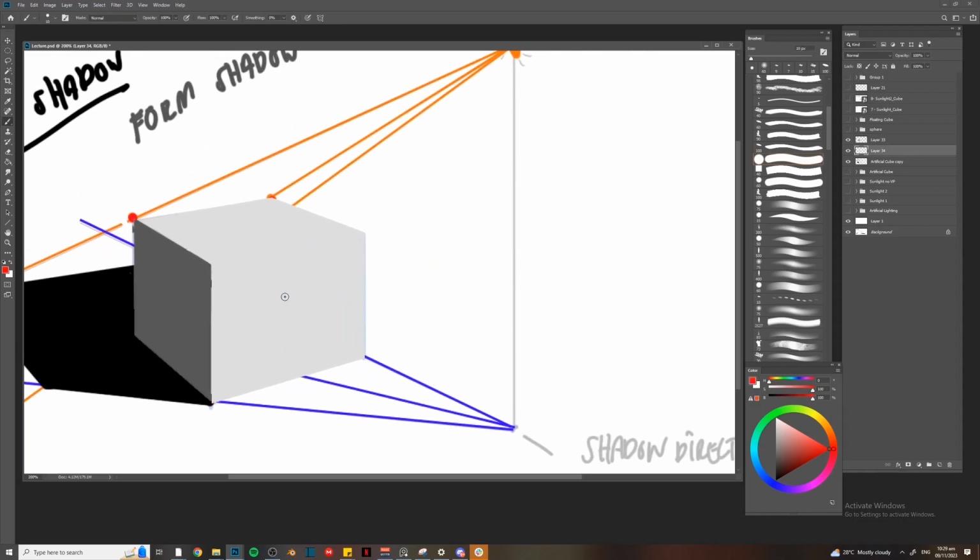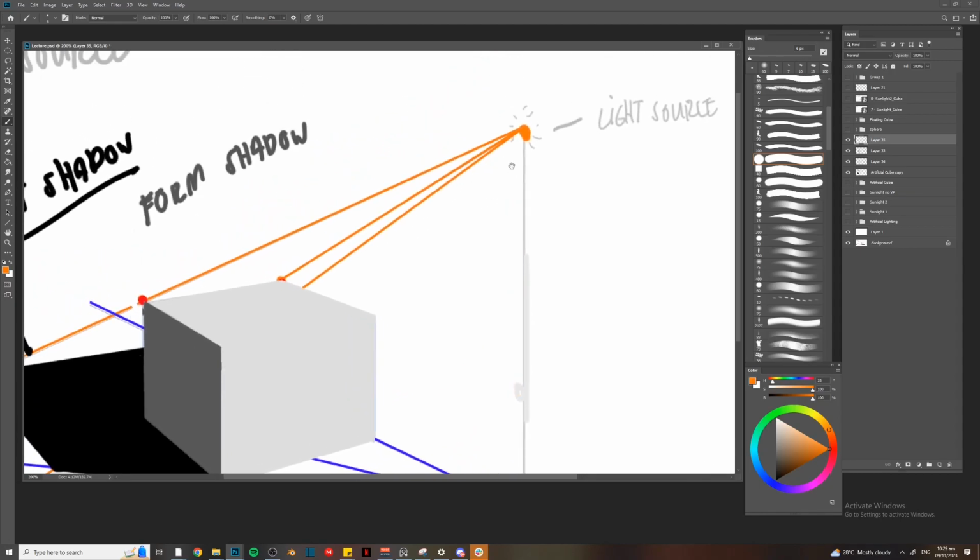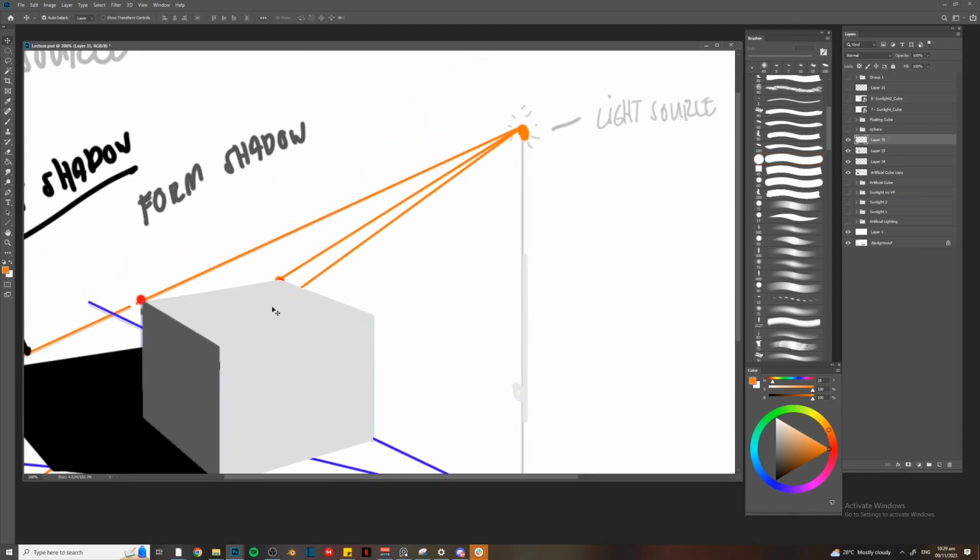Either this plane here could be the lightest part, or it could be this one. It depends on the angle. If the light source is going down here, nandito siya, so this one's gonna be the lightest one. But since it slightly favors the top portion, nasa taas yung light source, so it's gonna be slightly lighter on this area.